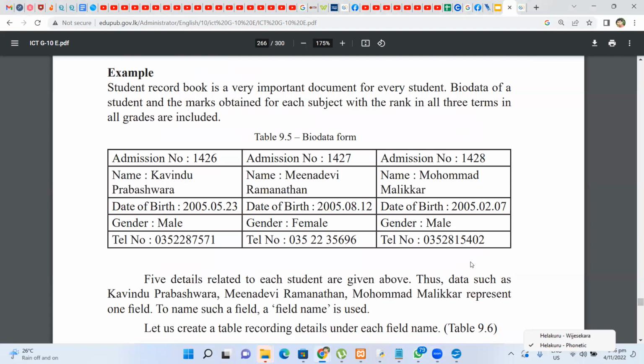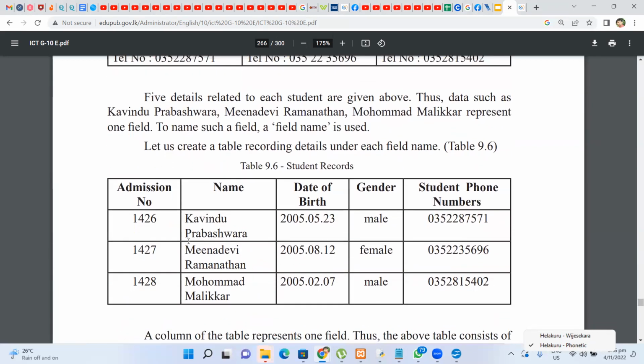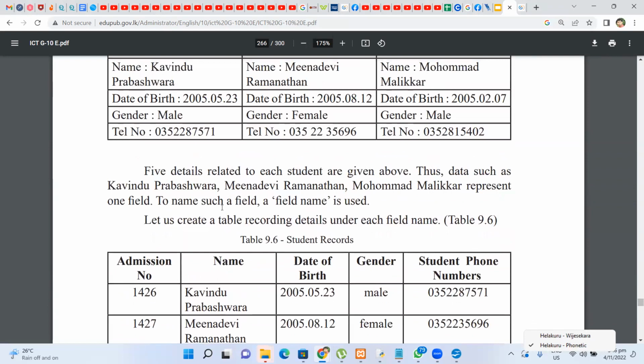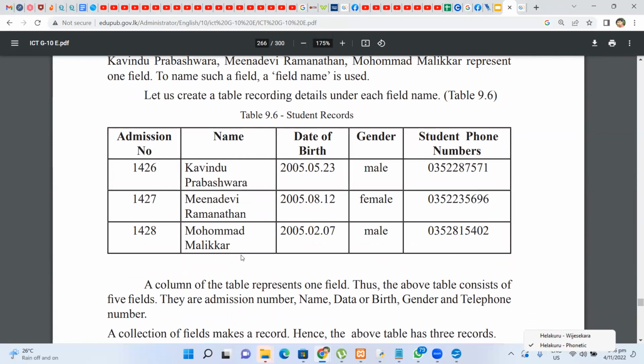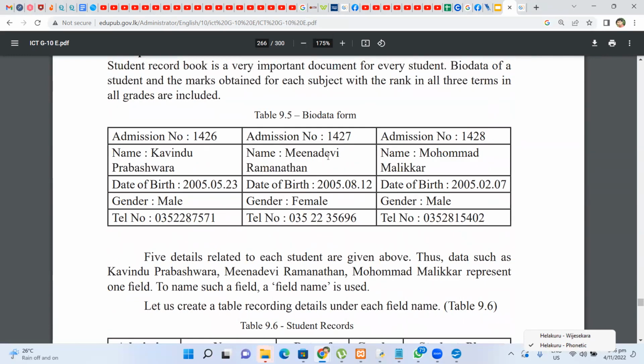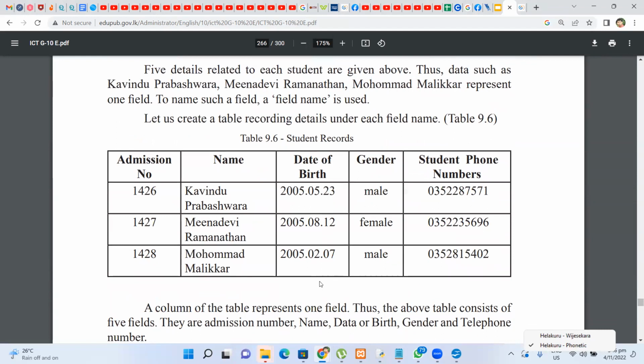Here you can see the admission number of Kavindu, the date of birth of Kavindu, gender of Kavindu, telephone number of Kavindu. That forms that particular record, right? The record forms just using the related field values, and the field name is used to store that name. You can see the name column: Kavindu, Meena Devi, Muhammad. Then their related dates of birth, genders and telephone numbers.